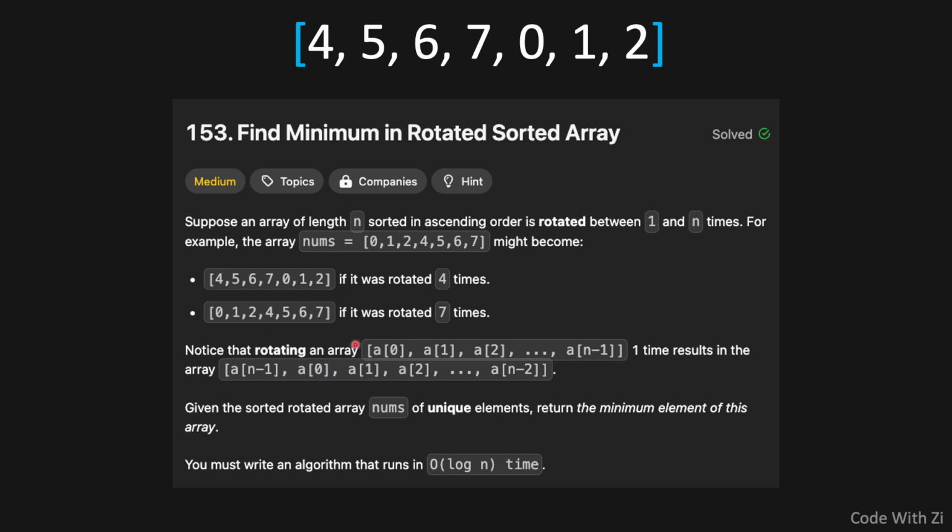As you can see, it says, bring the number from the end of the array to the beginning of the array. This is what this part is basically telling us. And then we have the question. It says, given the sorted rotated array, which is called nums, for example, this array that we have here, which is rotated, return the minimum element of this array, and we have to solve this in log n time complexity.